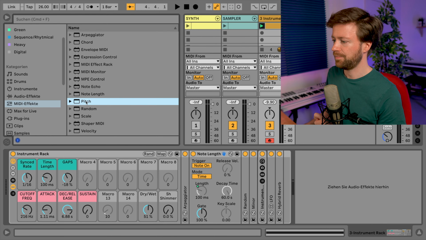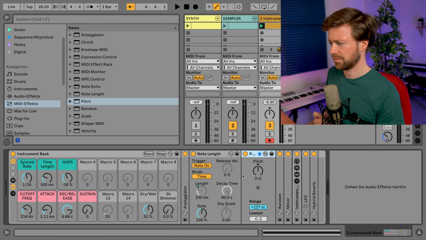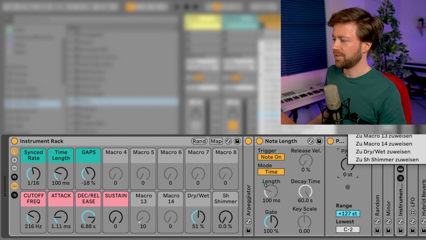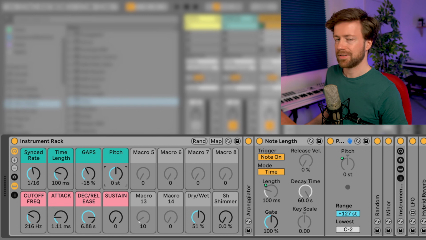I also like to add a pitch effect, and it needs to be kind of next to behind the note length. And it can stay at 0, but I like to map it to macro number 4 and give it the same color again, because this lets you just change the range, because otherwise we always stay in the same range.